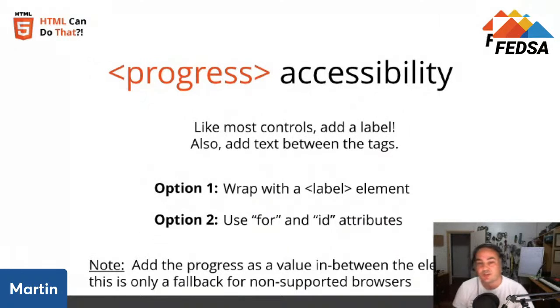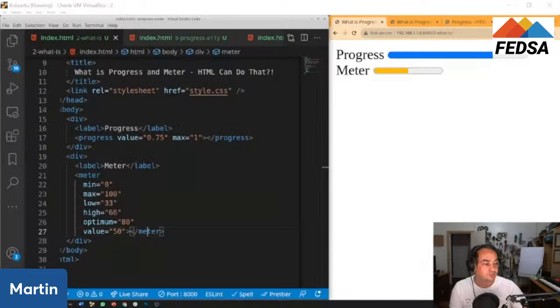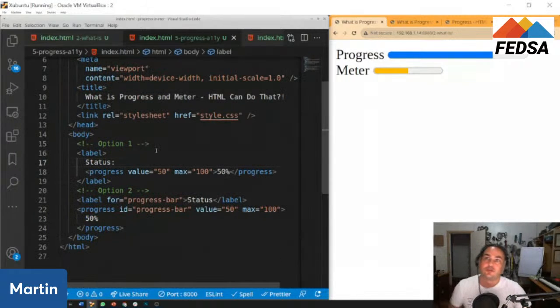Okay, so the accessibility: consider this a control. With controls, what do you usually do? You need to add a label. So you've got two options there. Let me switch over to the HTML. Okay, so you've got two options here. You've got the one where we wrap the label around the element itself, and then you don't need to specify an ID because that element is wrapped inside of that label.